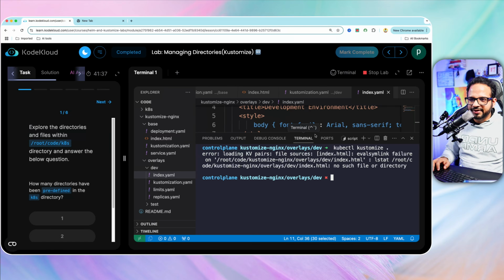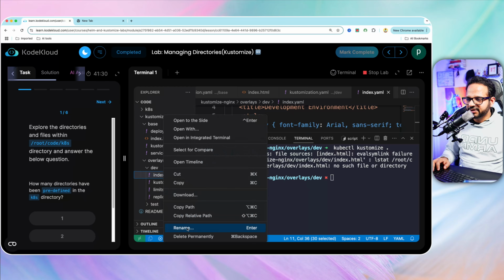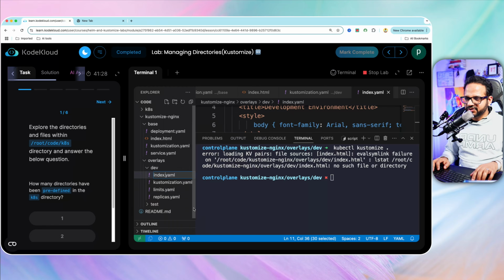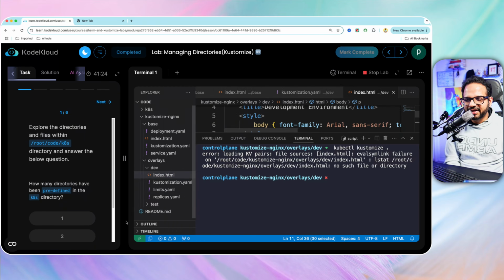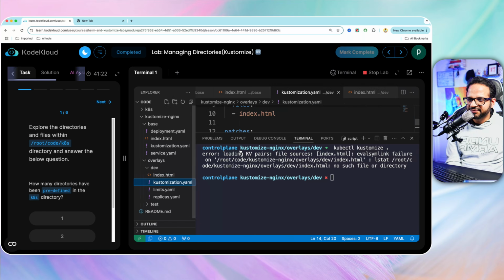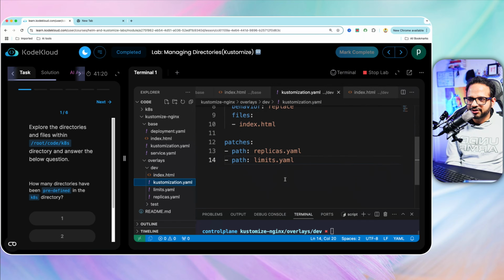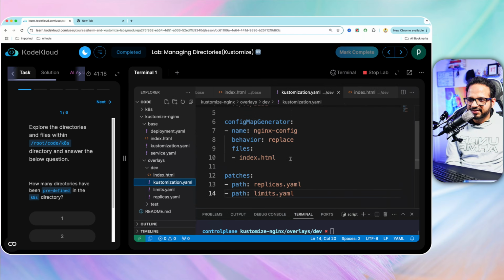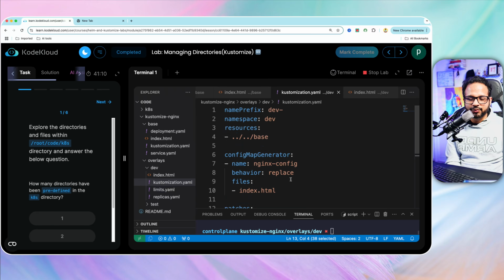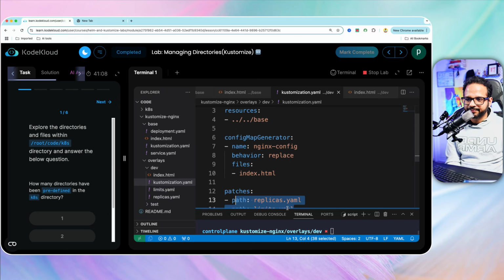index.html, no such file or directory. Okay, I've made a mistake over here. So index.html. How did it find and how did it do the validation? You see, we specified everything inside kustomization.yaml. We have imported this file, so that means this file has to exist. The same way, these two files have to exist in the same folder where we have specified.